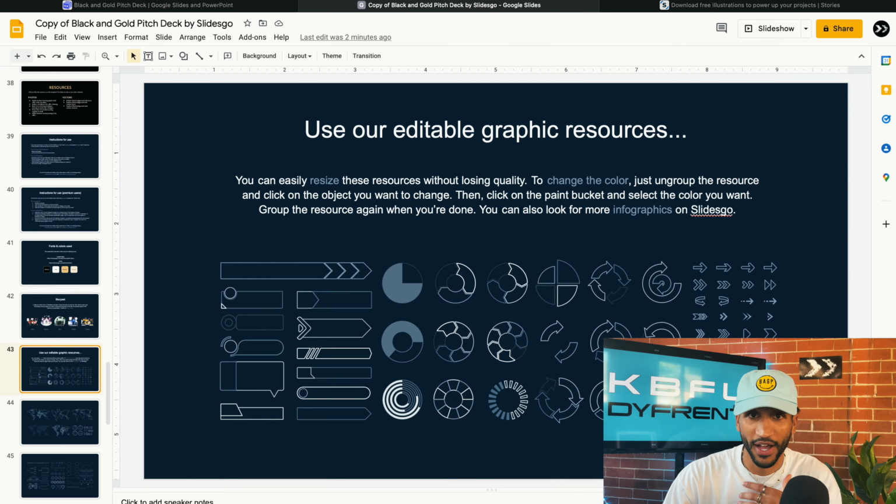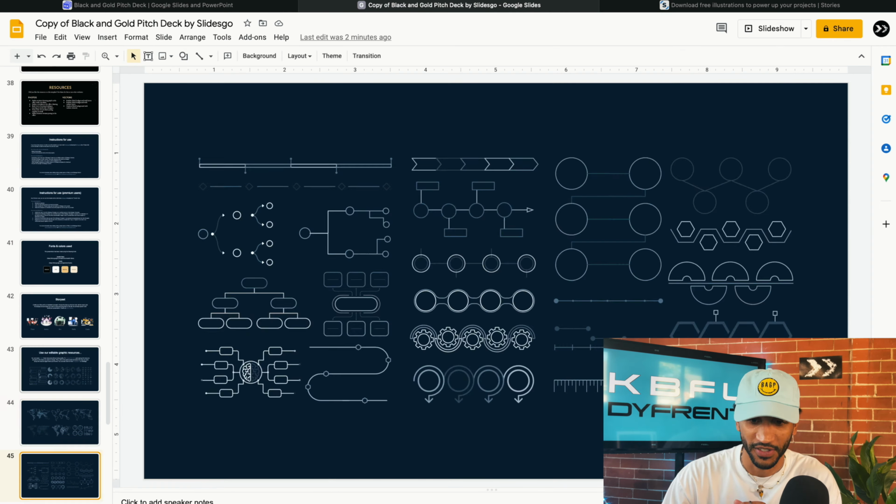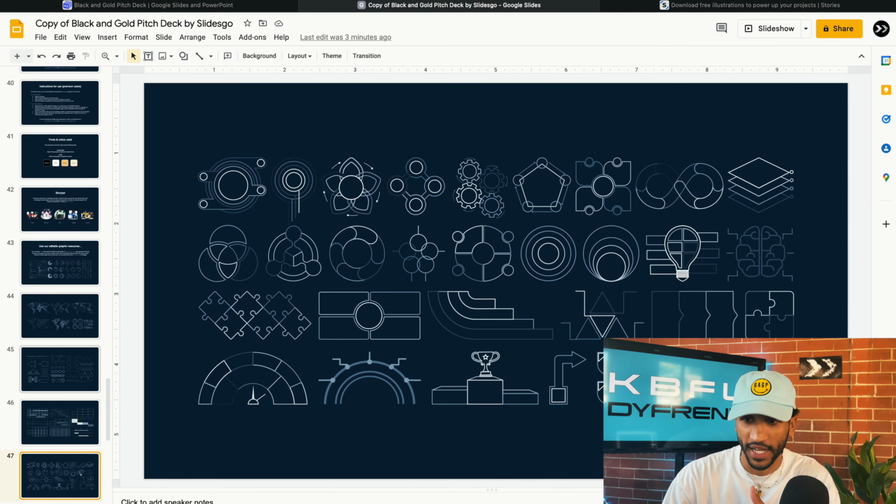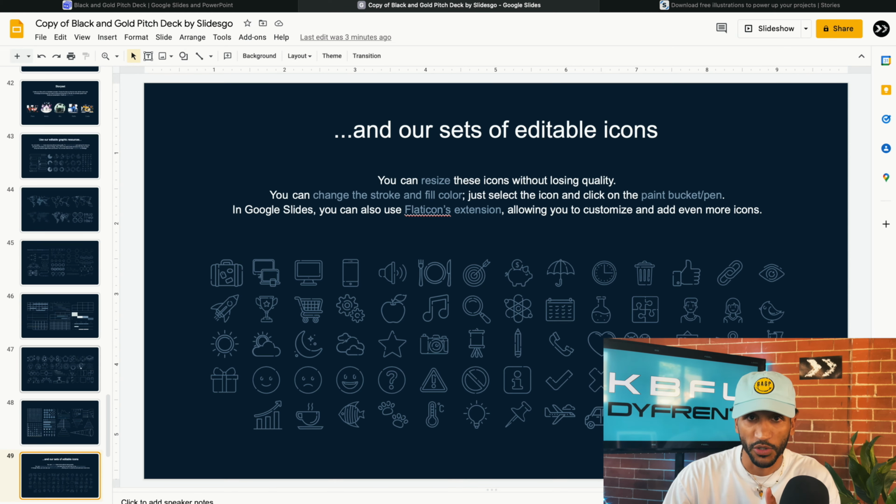So not only that, but underneath that, it also gives you a ton of graphic resources that you can literally just copy and paste and customize throughout the entire presentation. It has graphs, it has organizers, it has emojis, it has literally everything that you could possibly need to add to a presentation.